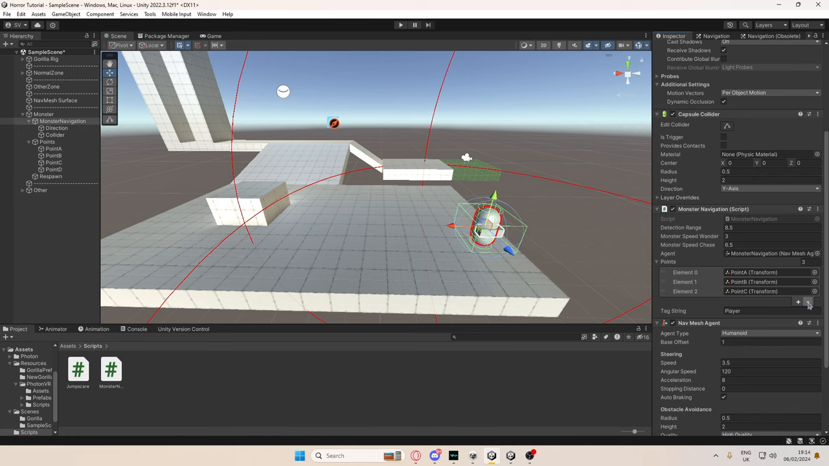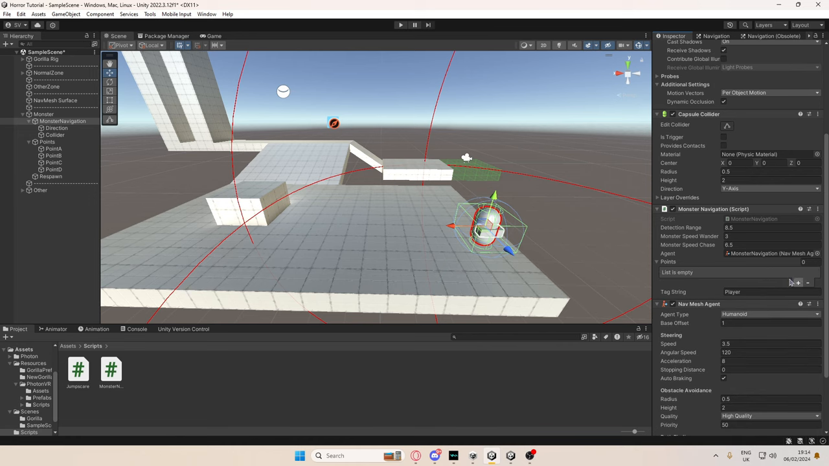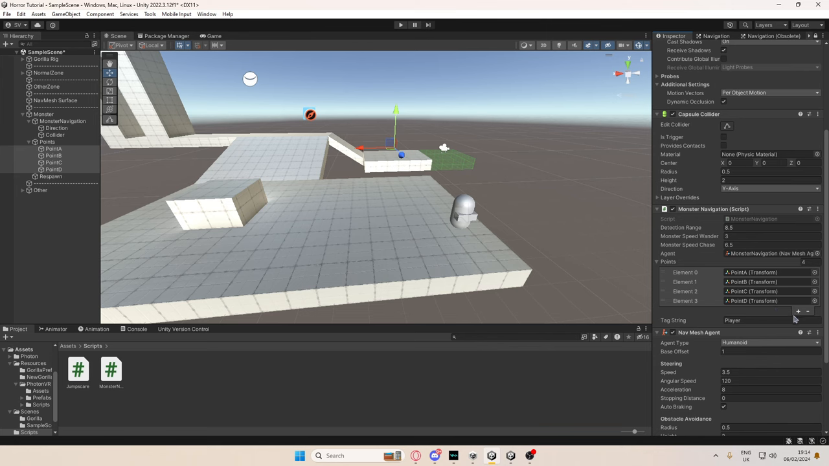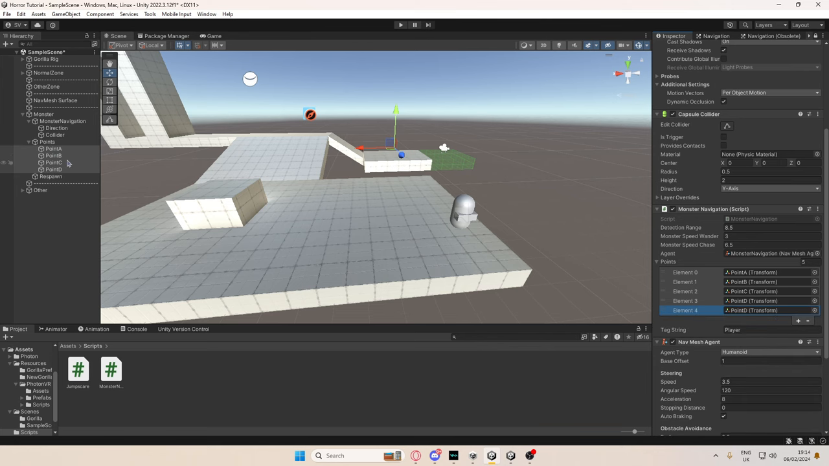Now once you've scattered all your points around, if I quickly remove all of these, you can click the lock button up here on your monster, select point A and then hold down shift and click point D, and drag it in to where it says points, and it will go like that. Or you can just click plus and drag them in one by one.